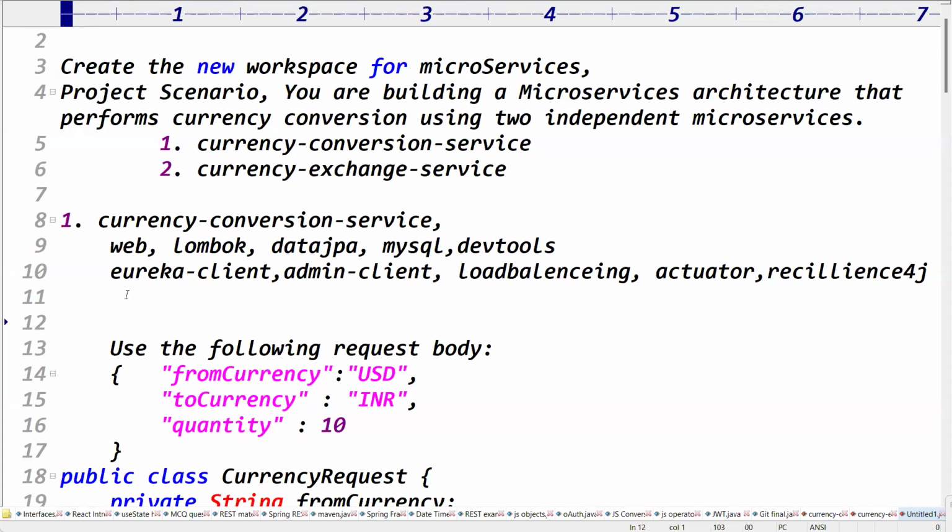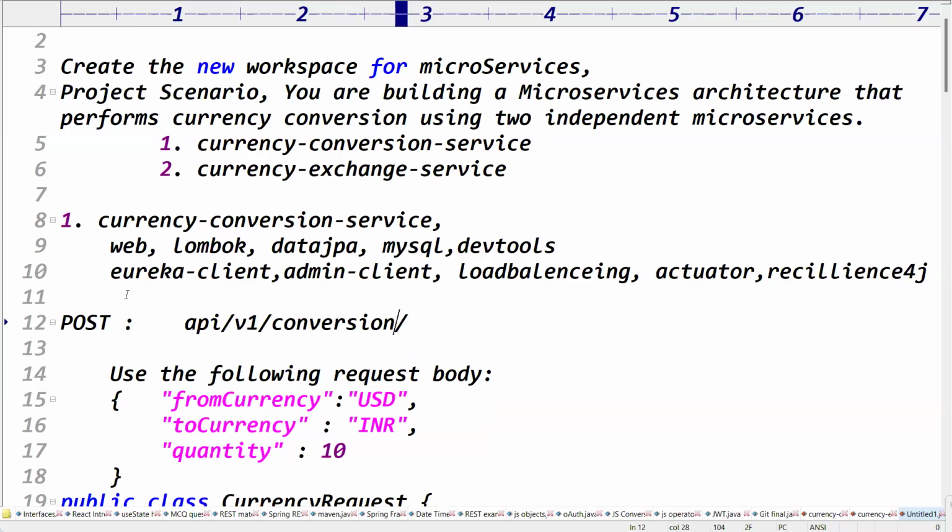What URL will come? You will give the inputs and you'll get the output. The data will be saved in the database. You give the input, right? Input means post mapping. You write API slash v1 slash conversion. That is up to the base URL. Up to this one, API slash v1 slash conversion is the base URL you write.